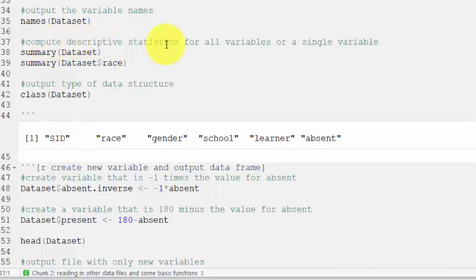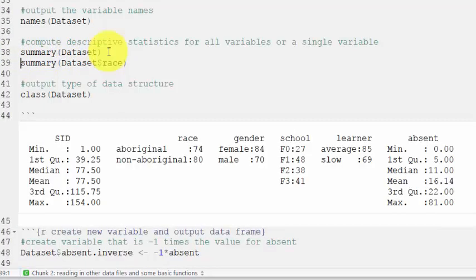Okay, and then we can compute descriptive statistics either for all variables in a data set or for a single variable. So if we want to do it for all variables, summary is the command, and then just the name of the data set. So Control Enter. So here is our subject ID. We can see that the minimum value is 1. The maximum value is 154. The quartile, the median, the mean, and the third quartile really aren't terribly informative because these are subject ID numbers. So that's not really very meaningful, although it is useful to check to make sure you have the right range. So looking at the min and max can be useful.